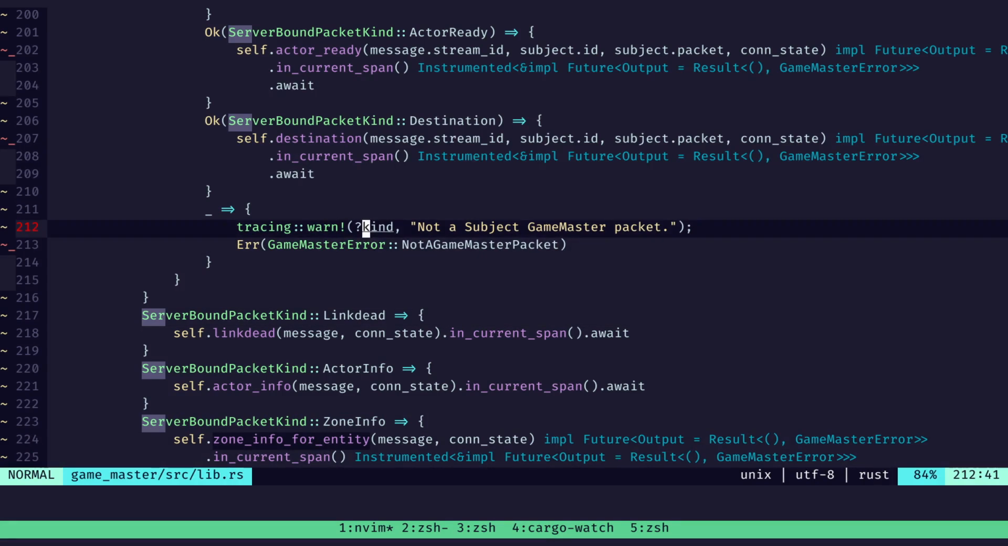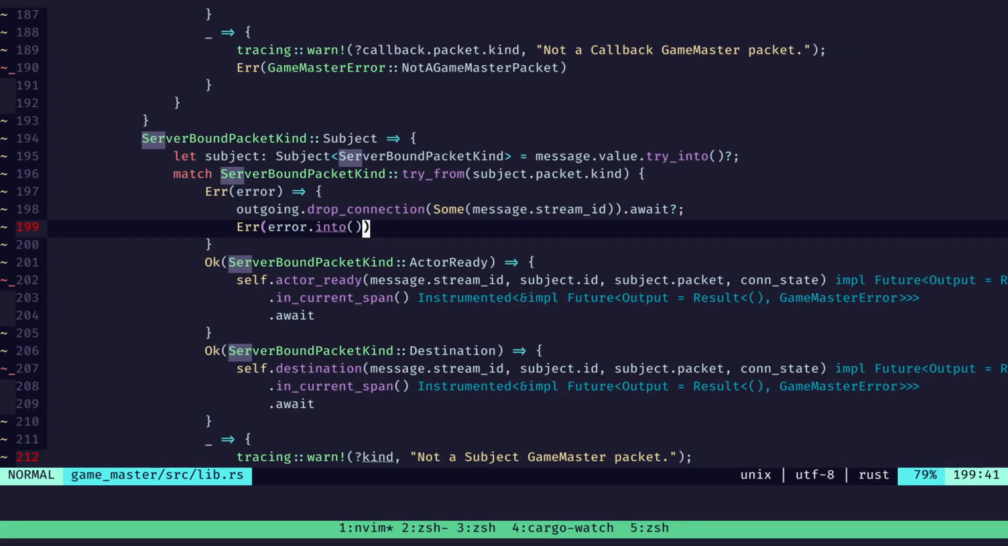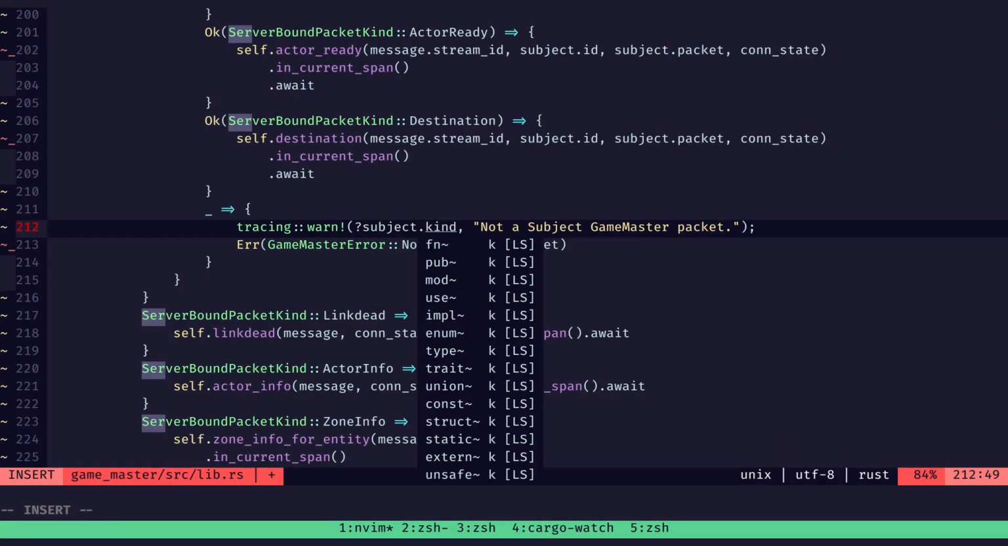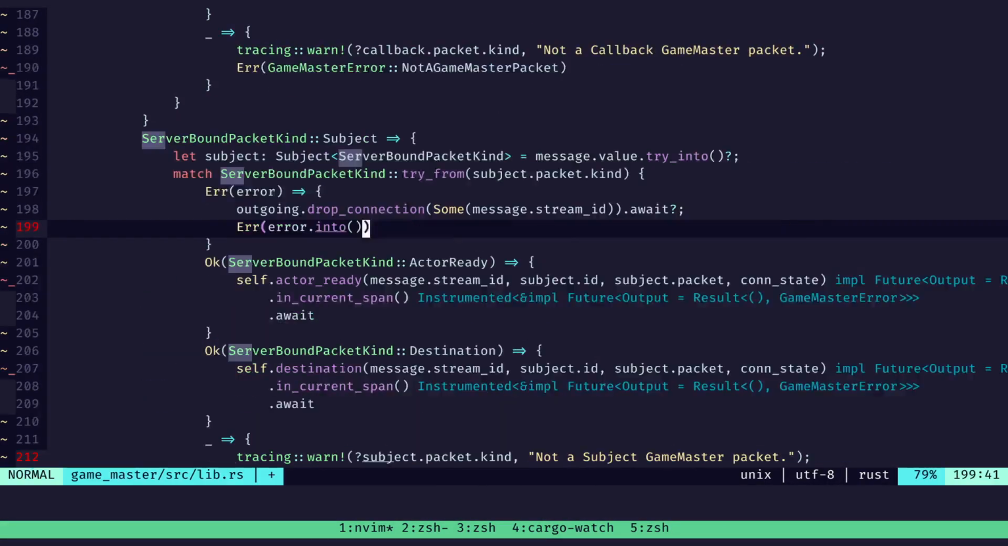Alright, I get that this kind no longer exists. Let's go fix that. Should be subject. So here we're looking at subject.packet.kind.